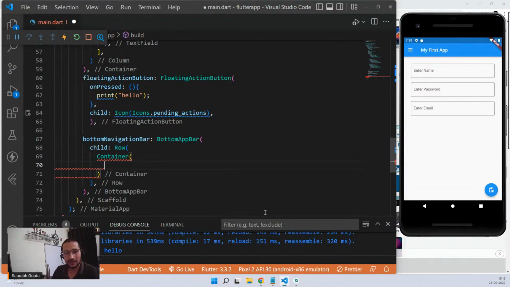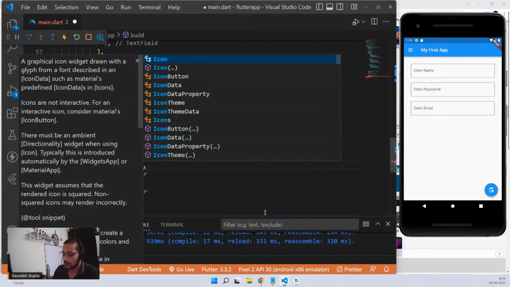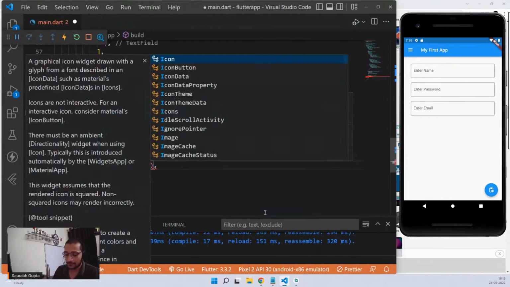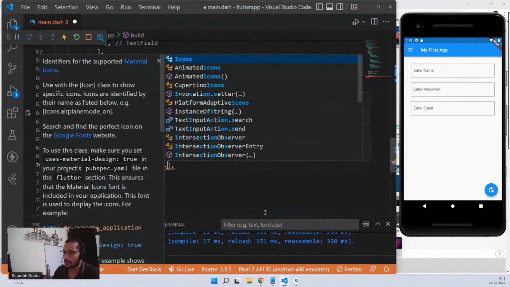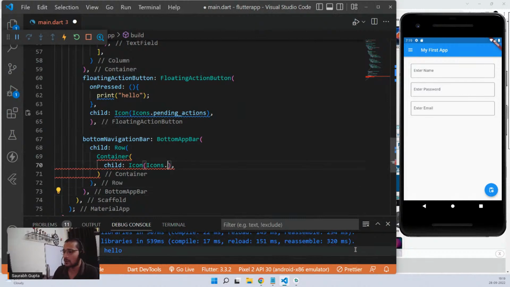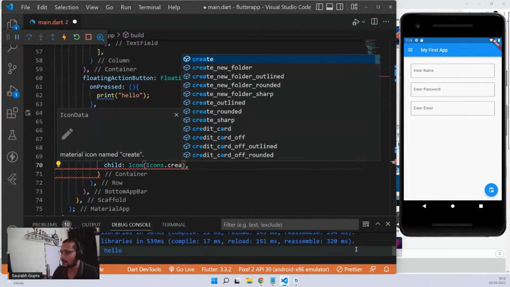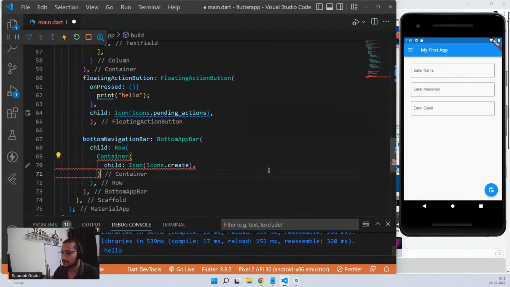No need to give height and width. Keep it like that, and just give it a child. So as the child, I'm going to put an icon. Icons dot whatever you want. In this case, let's see, do we have something like create? Yeah, create. And there's some issue.